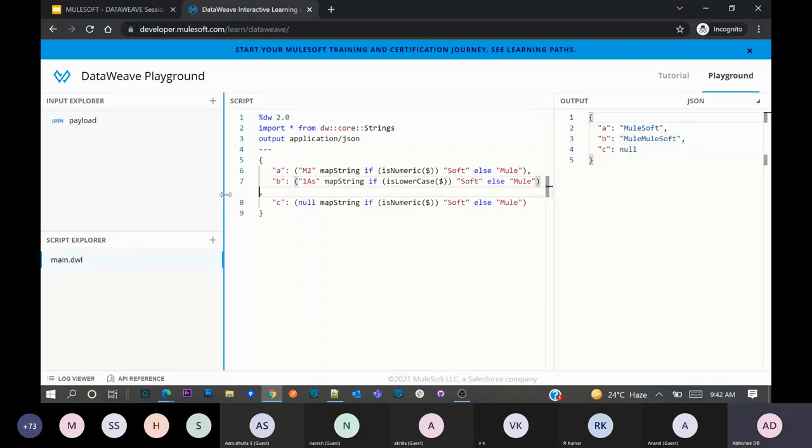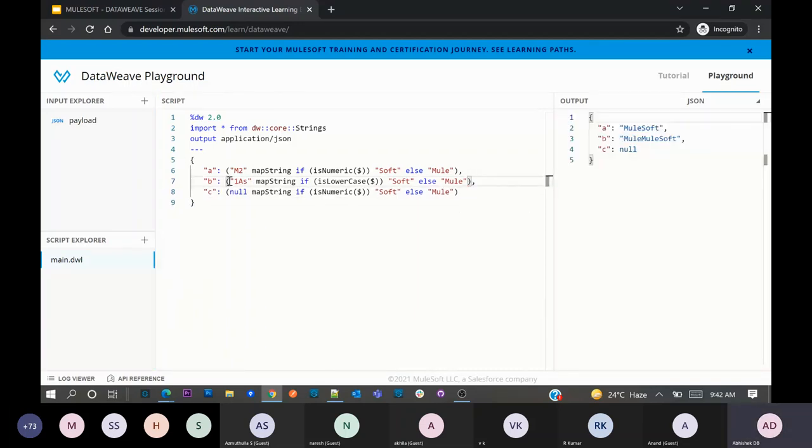It changed it to mule, mule, soft. Just give me one minute.